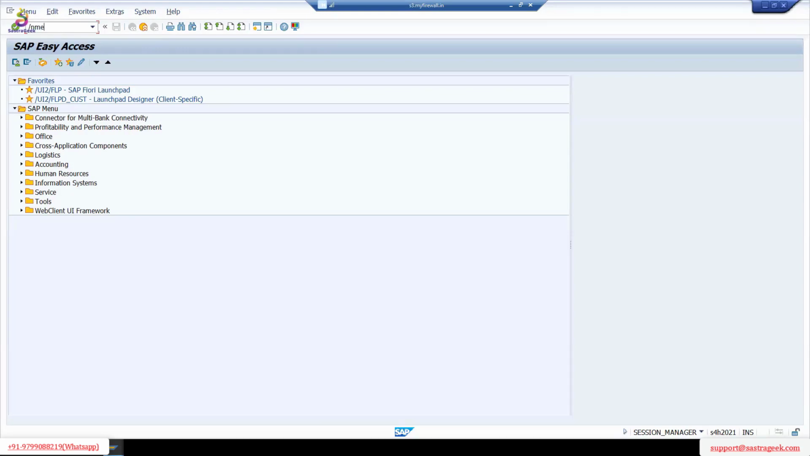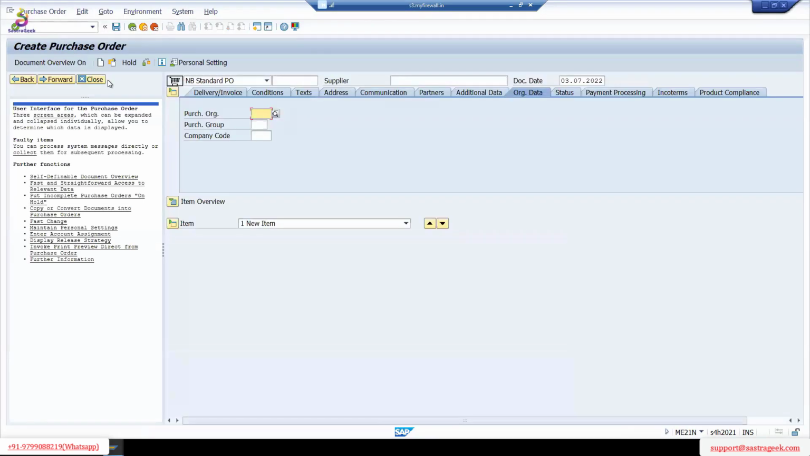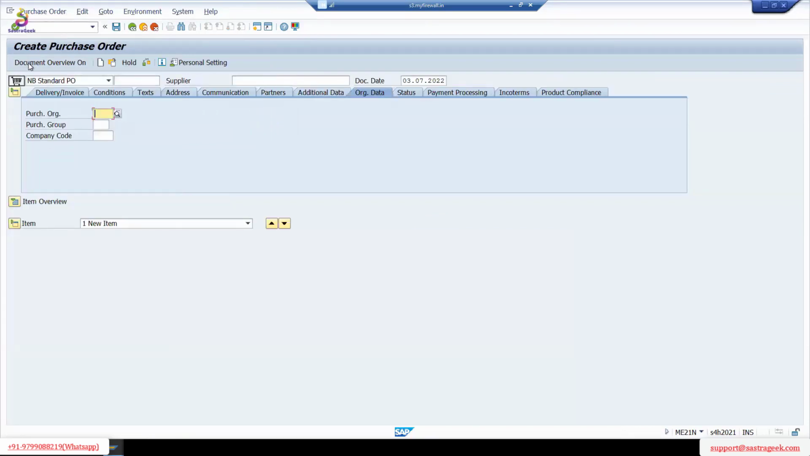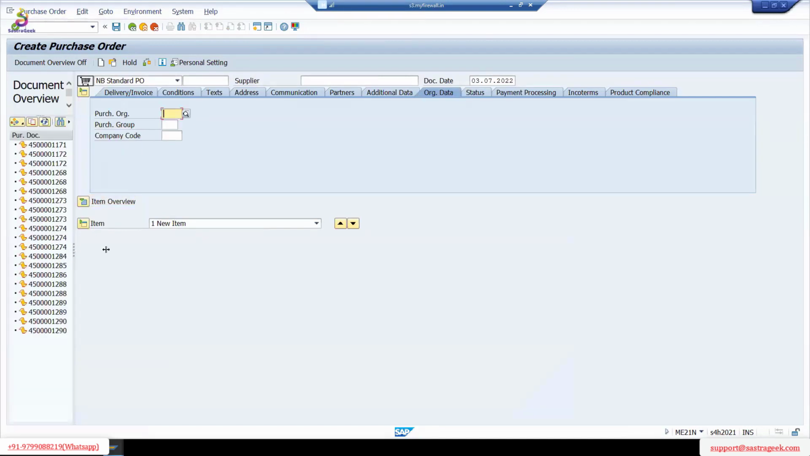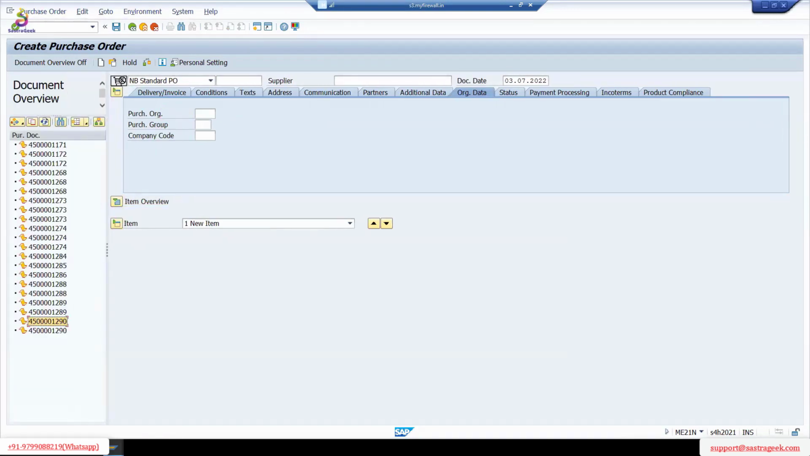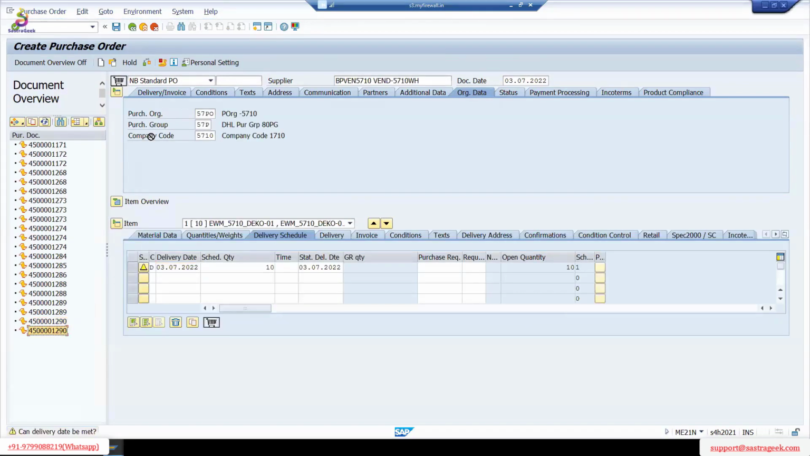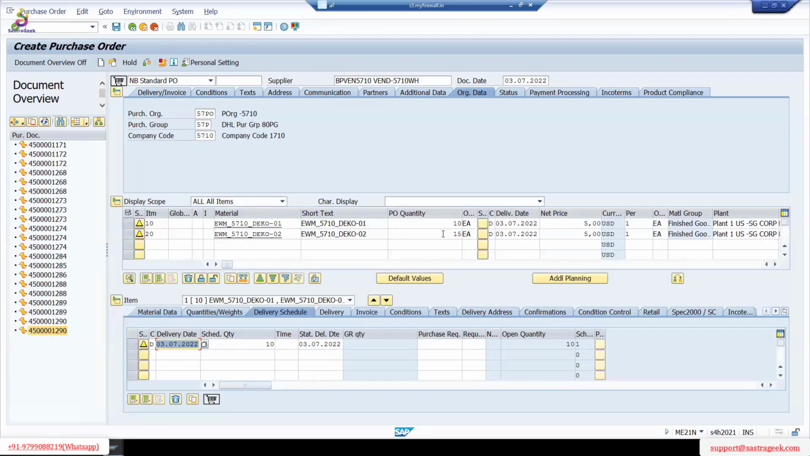Okay, as usual, we'll create a purchase order with ME21N, and we don't need to spend much time on creating a purchase order. I already have a previous order, so I'm trying to get it. I'm keeping the red zone aside at the moment, just focusing on only the two products, because that's where we can explain more things, okay?